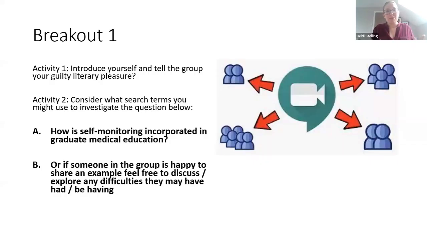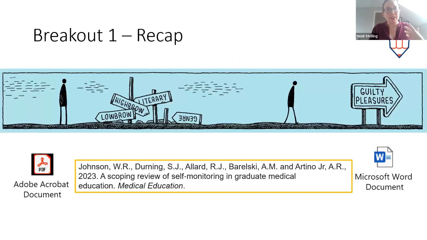Okay, so this is what we've just done in our breakout sessions, and this will be included. We will forward these slides round afterwards, but this is just a summary of your guilty literary pleasure, and I hope we heard a few interesting ideas for summer reading or Christmas reading. And this is the paper that I referred to. So this is the question that I pulled out. There's a copy of the paper, but there's also a copy of the supplementary search strategy on the other side. Again, these are embedded, and you will get them when the slides come out.